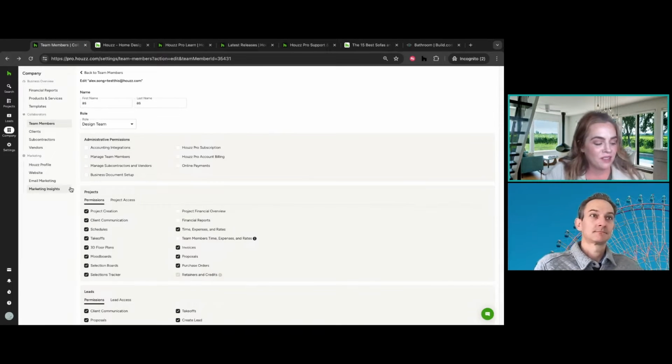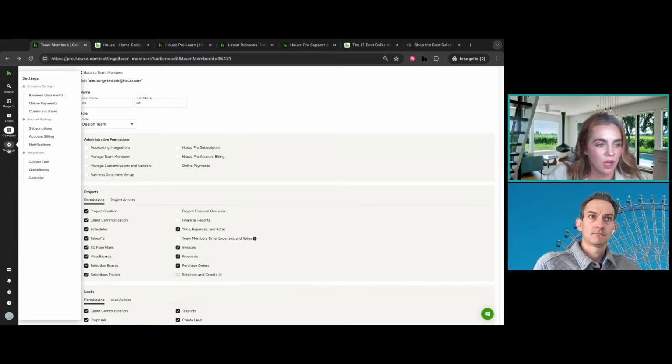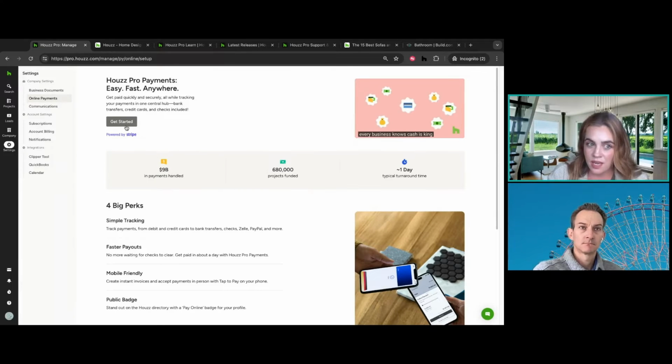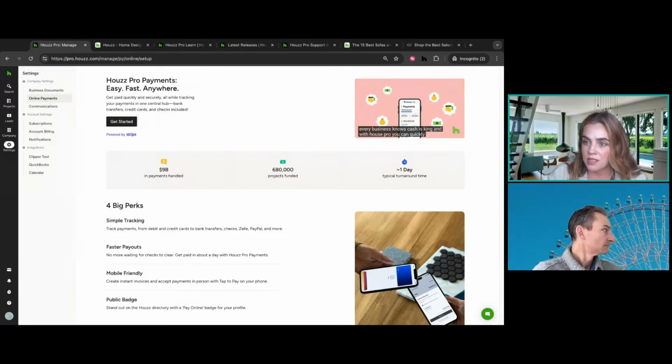All right. So next, I want to go over a little bit more on the settings side. So we talked about business documents. I do want to talk about online payments. So we talked about team members having access to certain things, but it's important that you're also setting up how your clients can more easily pay you when you have those great projects, right?